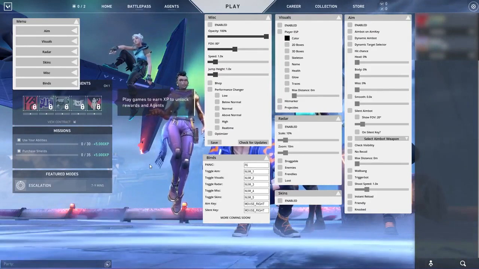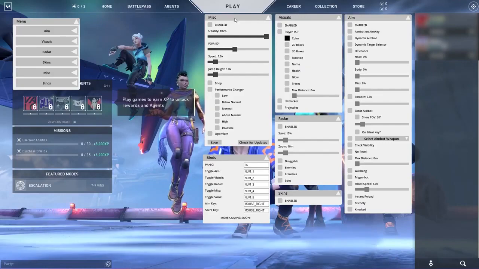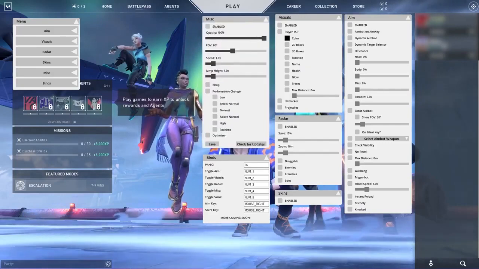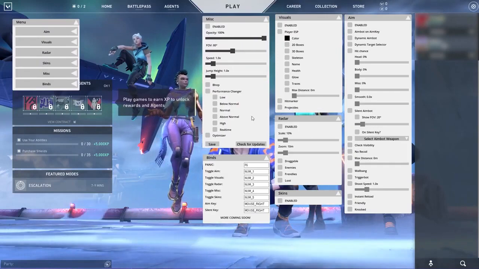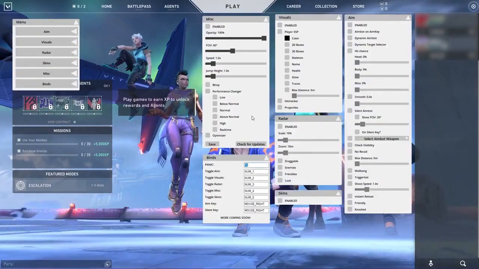So yeah, you can see there's a lot of different options here. You can move these around, you can minimize them. You can also move them over to your other monitor if you have that. You can click F8 again, they disappear and they come back again.